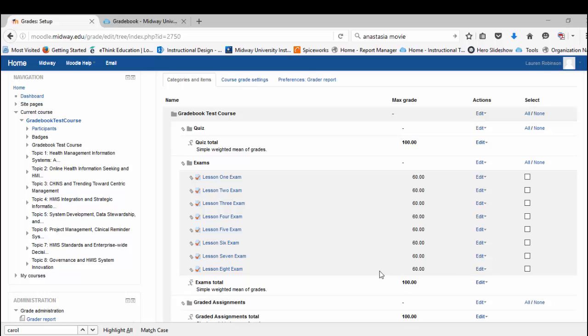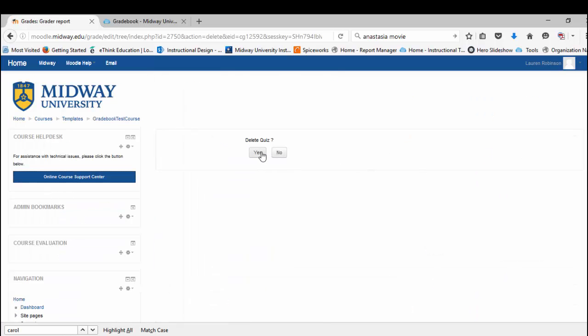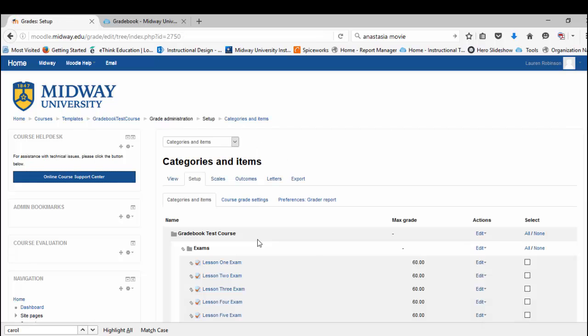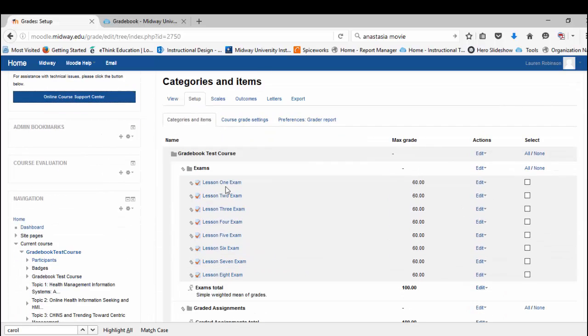To delete extra categories, first find the category, click Edit, and then click Delete. Then confirm you want to delete the category. Now you can see that the quiz category is deleted. As you can see, all of my exams are in my exams folder. With a natural gradebook, I recommend to remove the categories.